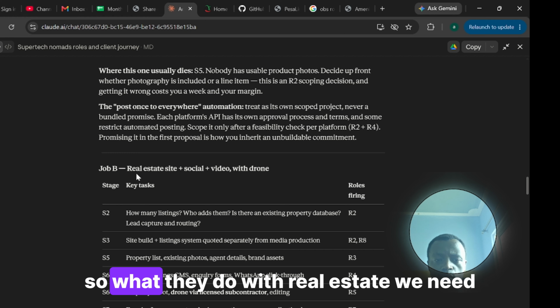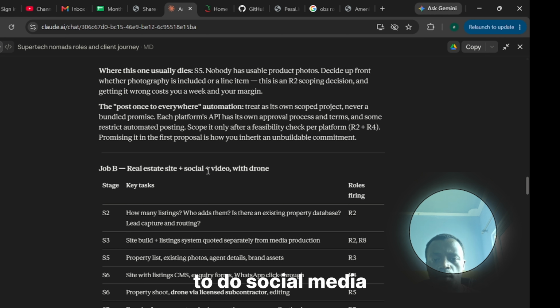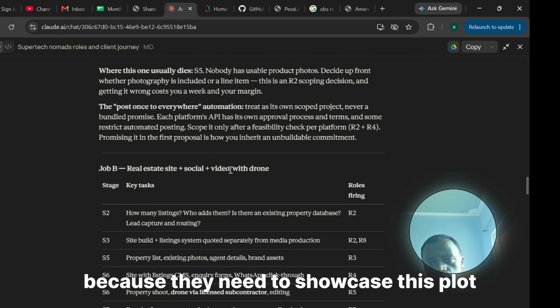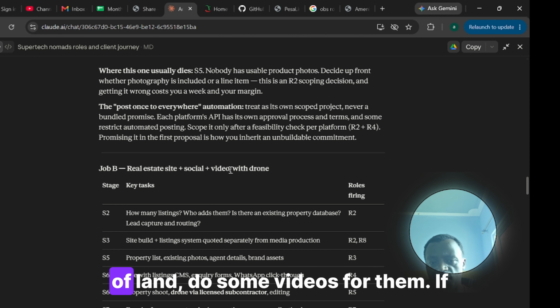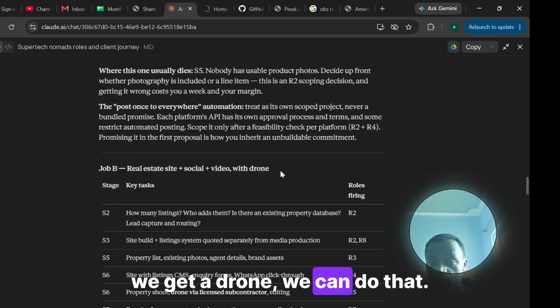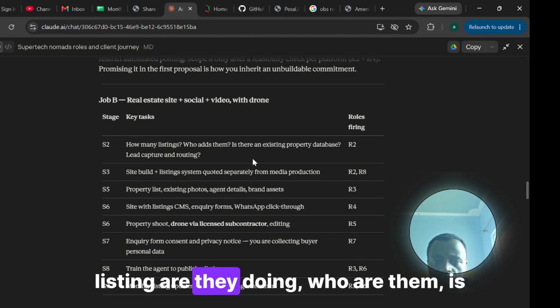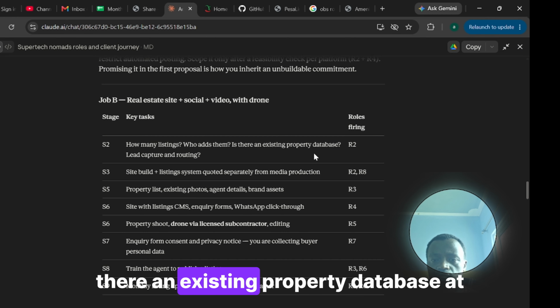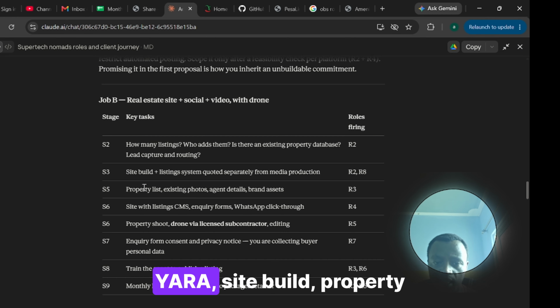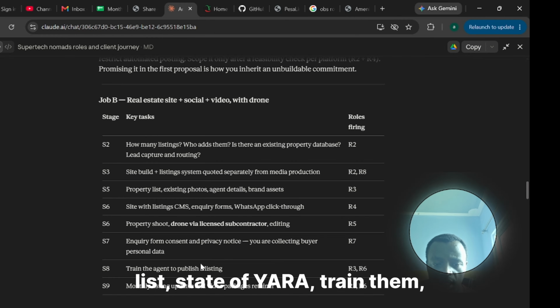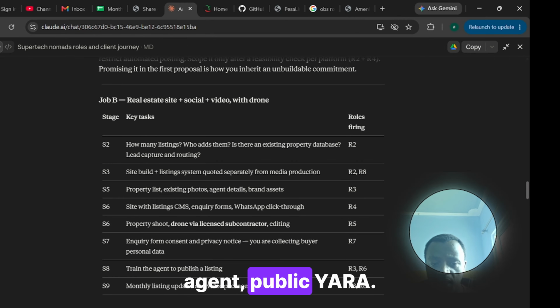So what they do is real estate. We need to do social media integration, because they need to showcase this plot of land, and do some videos for them. If we get a drone, we can do that. So you can see the stages. How many listings are they doing? Who adds them? Is there an existing property database? Site build, property listing, train them in agent.